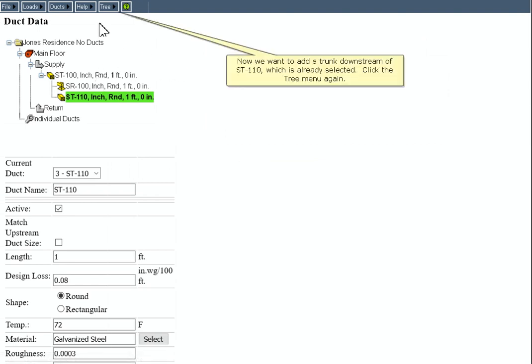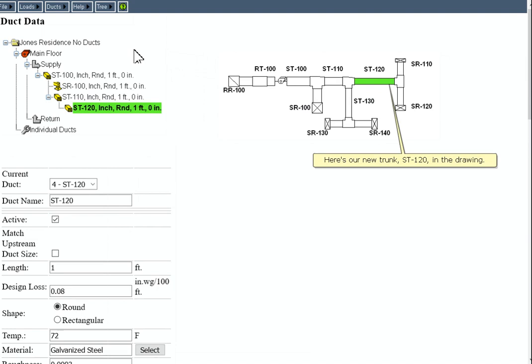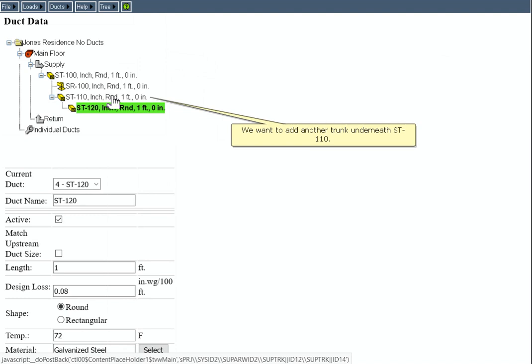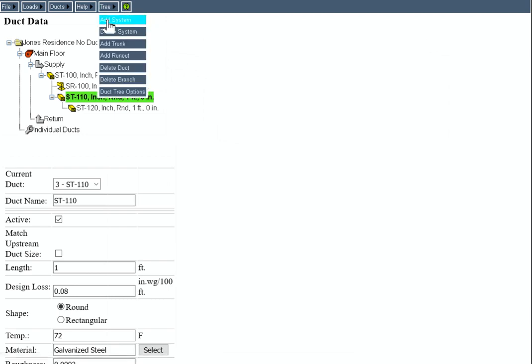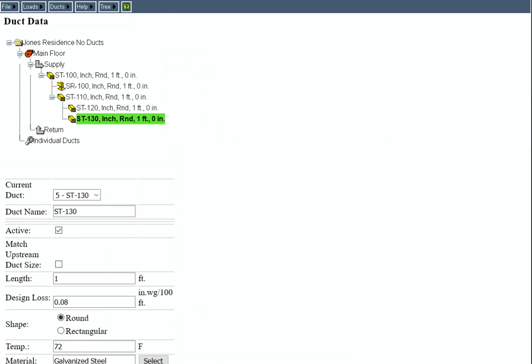Now we want to add a trunk downstream of ST110, which is already selected. Click the Tree menu again. Click Add Trunk. Here's our new trunk, ST120, in the drawing. We want to add another trunk underneath ST110. Click the Tree menu. Click Add Trunk. Here's ST130.